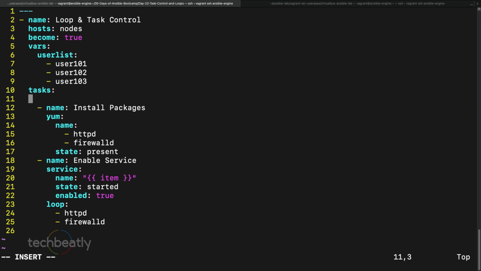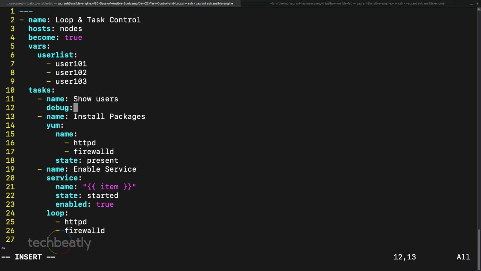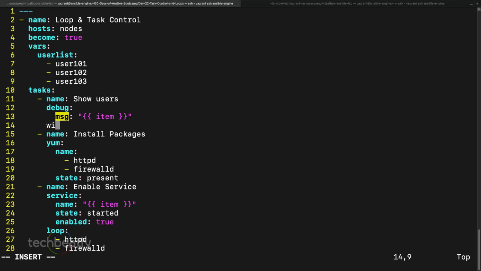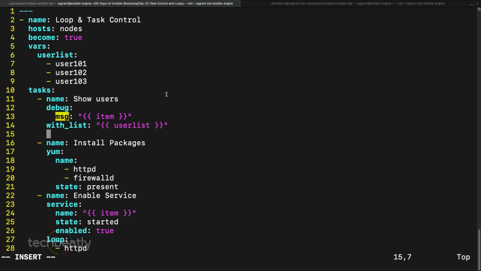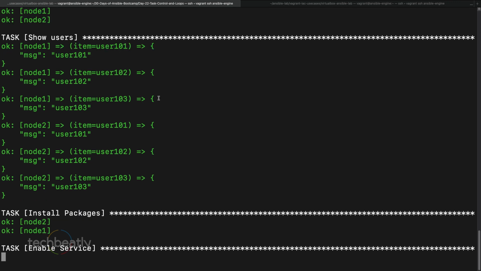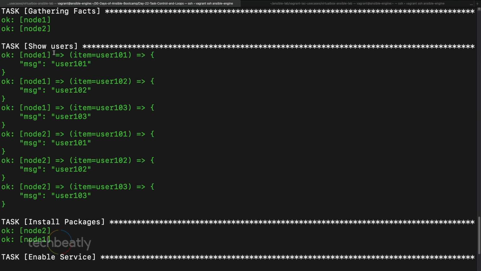Here we are not going to create the users, I just want to show you. Name: show users. I just use debug to show this, and for the message I put item, and I will use with_list. This is a variable, so I have to use user_list. So this user_list is here, and it will go through the list. We will try what is happening here. Okay, so for each node it will execute. You can see for node 1 it's executing user101, 102, 103, then for node 2 101, 102, 103. This is iterating through the list.